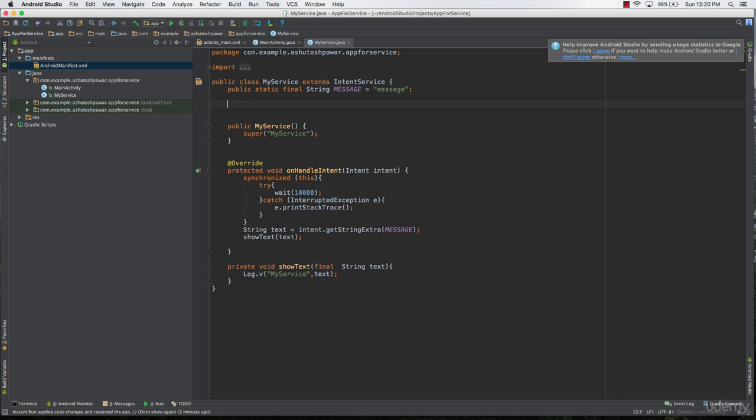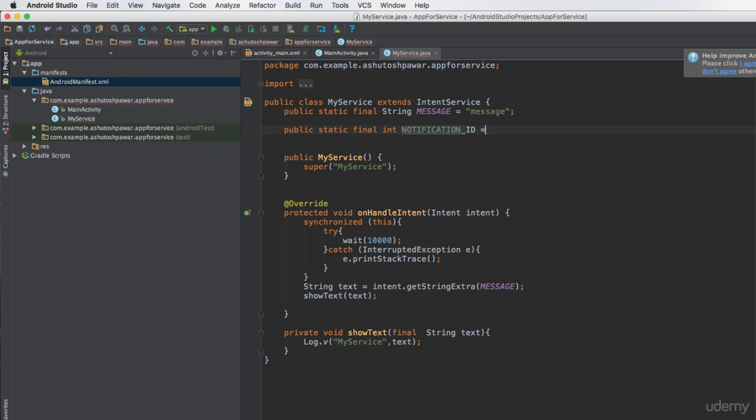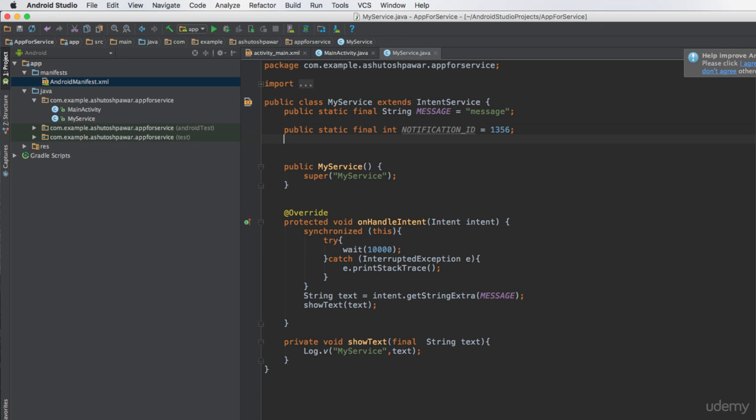So what I'm going to do here is create a variable real quickly. That's going to be public static final and of the type integer, and let's name this variable notification underscore ID, and let's assign it an ID, let's say 1356. You could assign any random number. And now the next thing we need to do is go ahead and build up a notification so that we could show the notification.